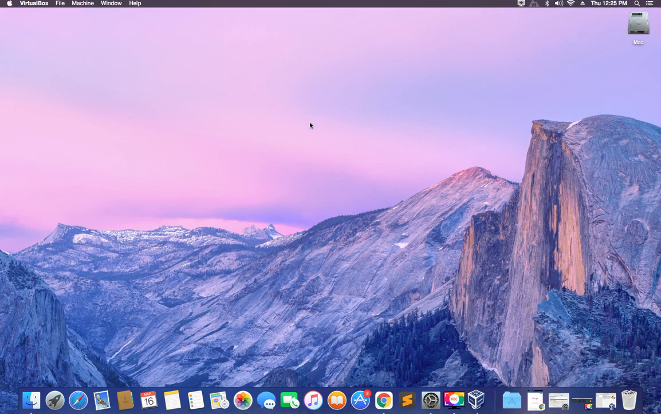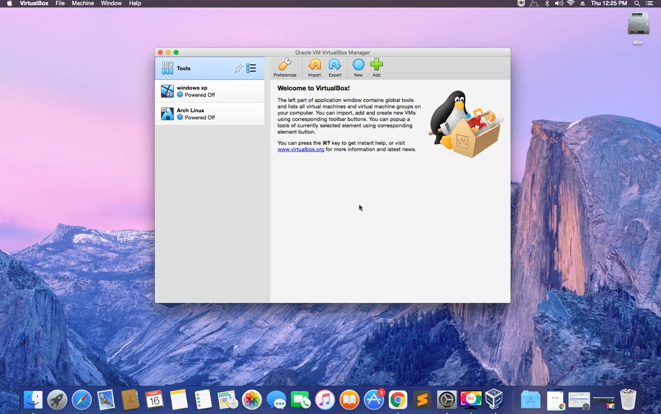Hello guys, in this video I'm going to show you how to install Kali Linux version 2023.1 on your VirtualBox on your macOS computer. For those that don't know, VirtualBox is a tool that allows you to run multiple operating systems on your host computer. So you can see I'm currently running Windows XP and Arch Linux on my VirtualBox. Now in this video we're going to install Kali Linux version 2023.1 on this same VirtualBox.